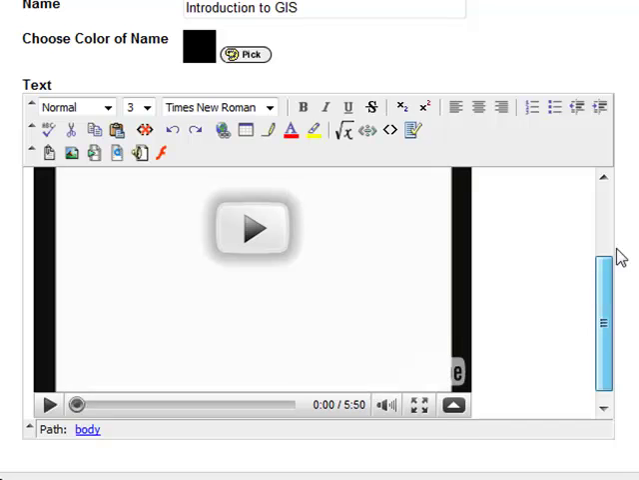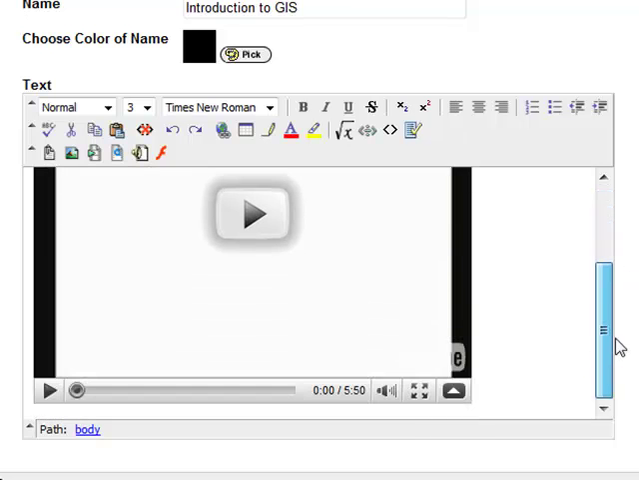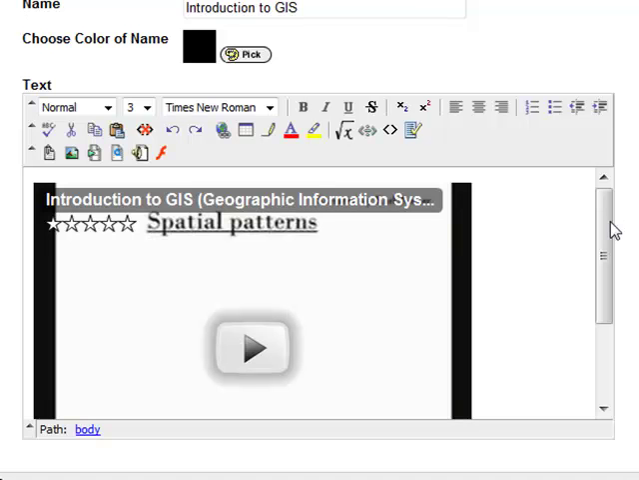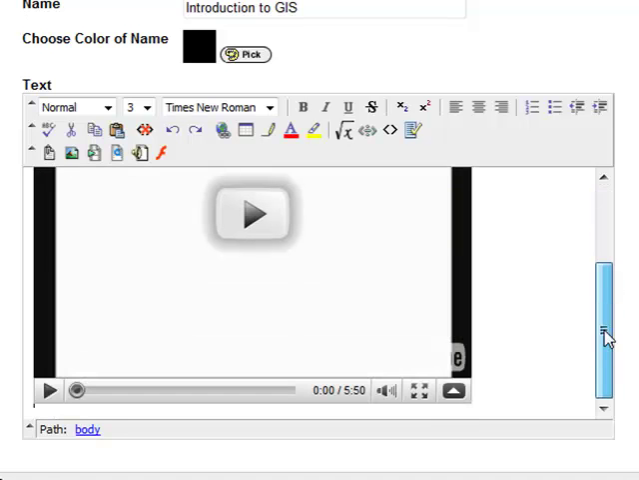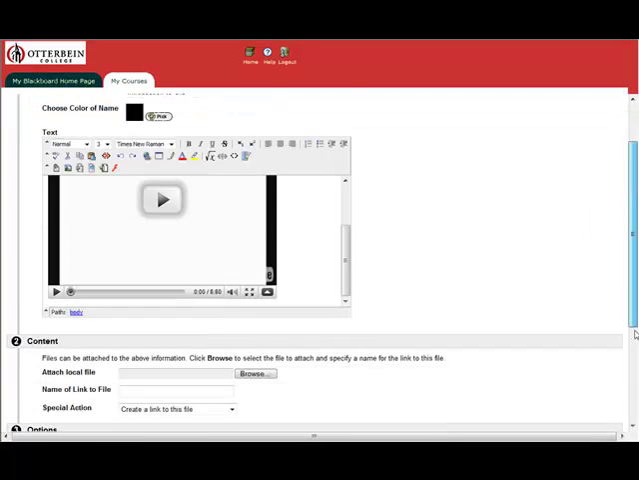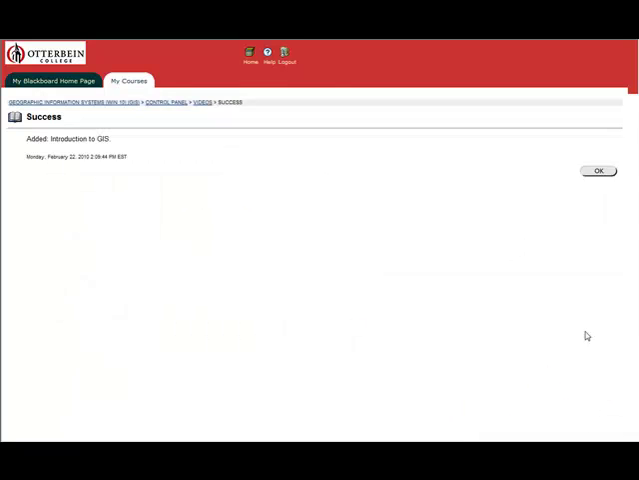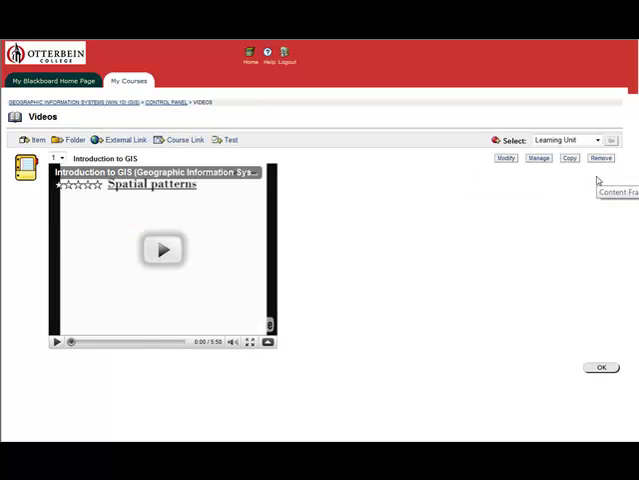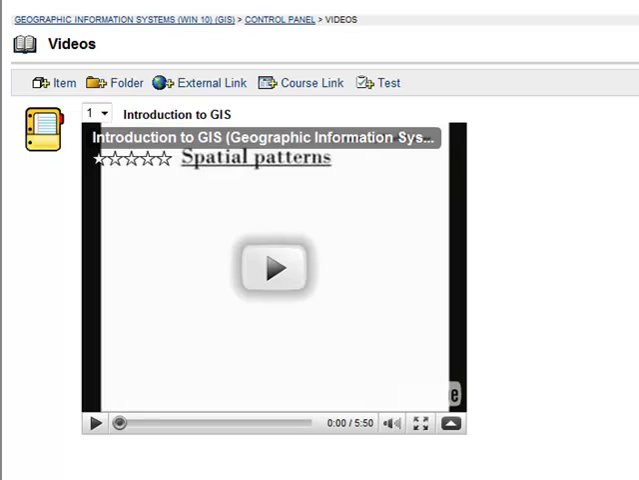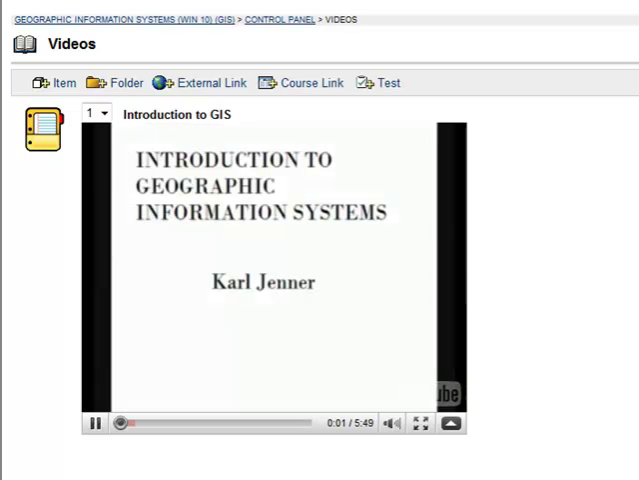And you will notice that the video from the outside website at YouTube is now contained within the text editor. I'm going to scroll the page down, and I'm going to click Submit. On the confirmation page, I'm going to click OK. And I can see that the video that I have referenced in my content area is now being displayed in my Blackboard page. If I click on the YouTube video, it will play.